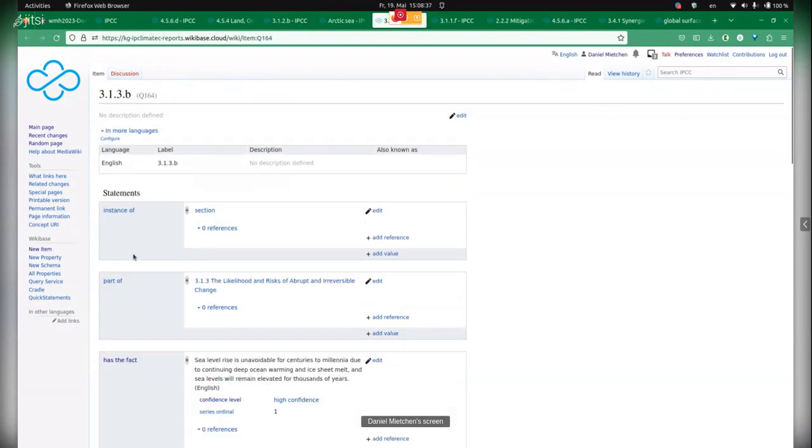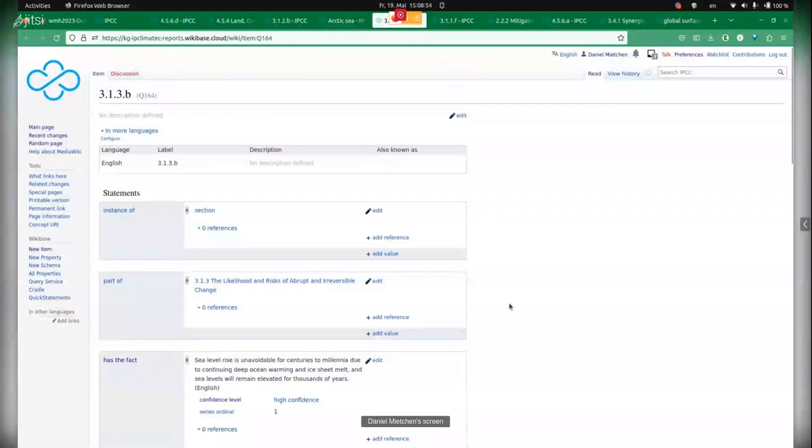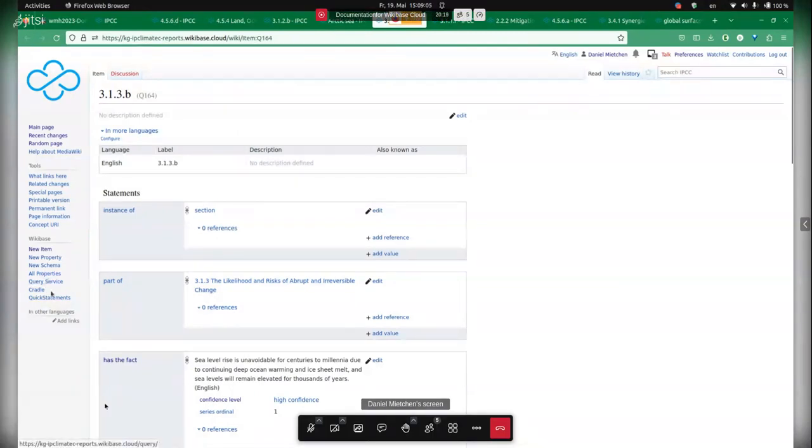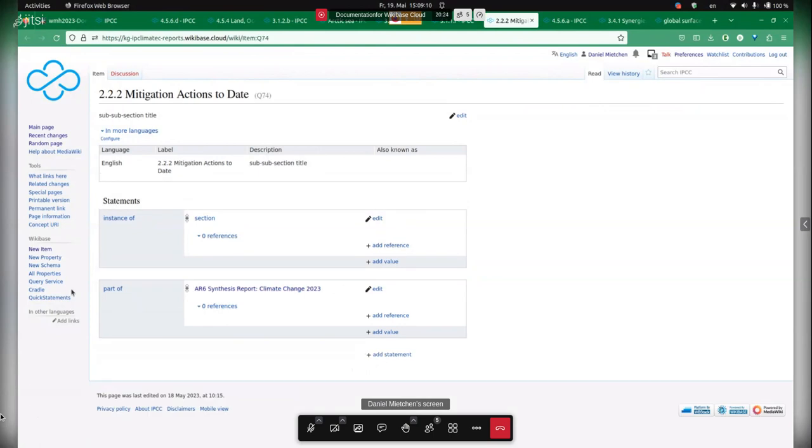Then what else? Yeah, so here these are specific. Basically that is a sentence from the report, and that is now being annotated with additional information that this particular Wikibase is tailored to. Some of this is automated, some of it is not. So there's always the question, like, how do you actually configure the tools here for use in a new Wikibase instance?